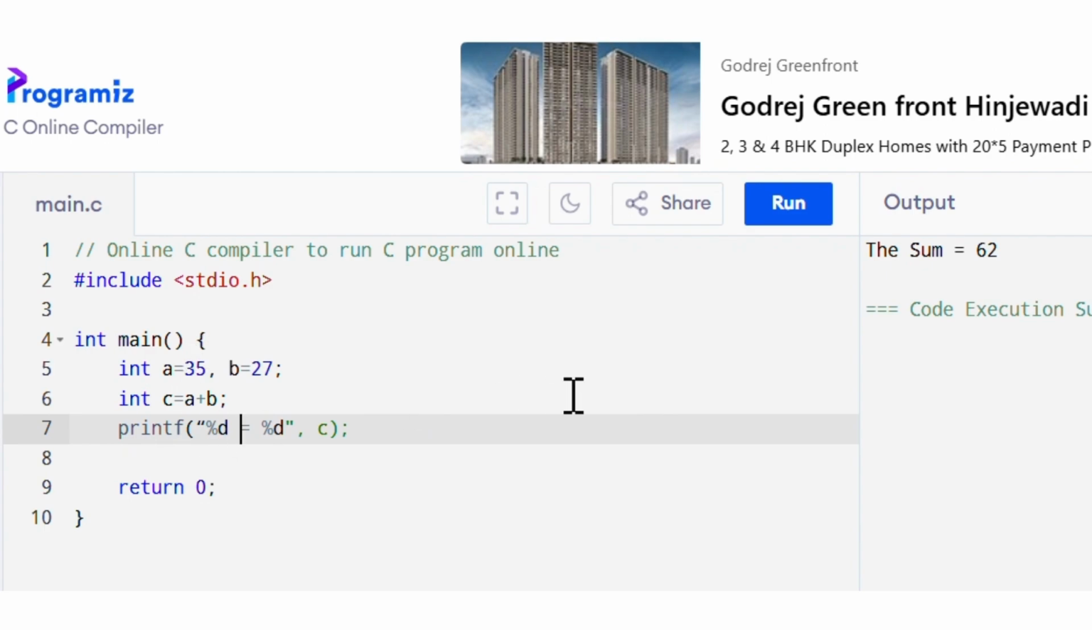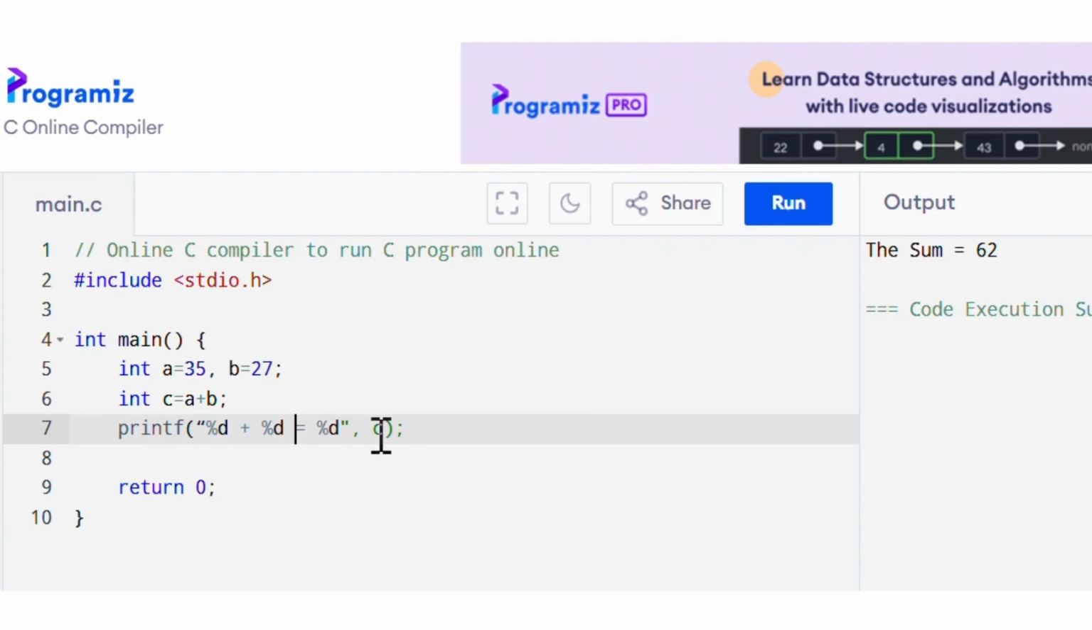So I will again write %d plus %d equal to %d, and after the double quotes a comma, then I will write a comma b comma c. So these values will be evaluated and printed here. We will check whether I am getting the correct output. Yes, see, I have got 35 plus 27 equal to 62.